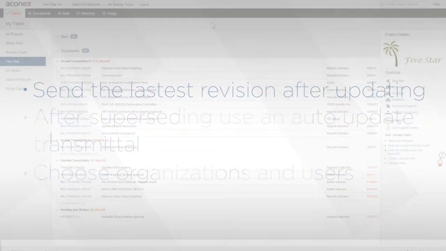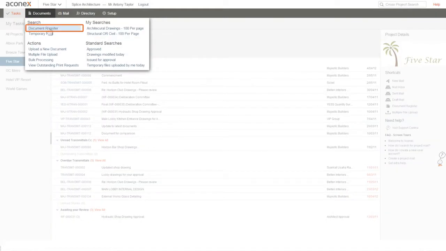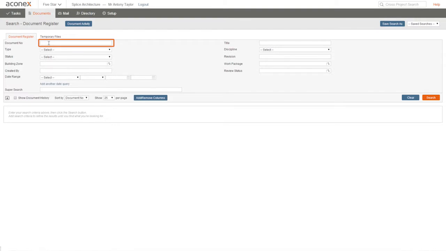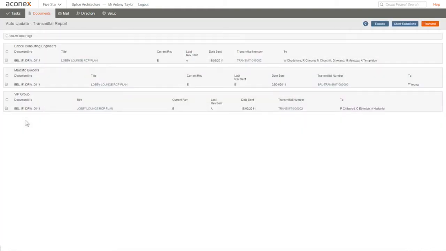So let's get started. Click Documents on the module menu, and under Search, click Document Register. First up, we have to find the document we've superseded in the register. We need to complete some of the search criteria fields to narrow our search so we can quickly find the document we want. We select the checkbox for the document we want to transmit an auto update for, and click Auto Update.